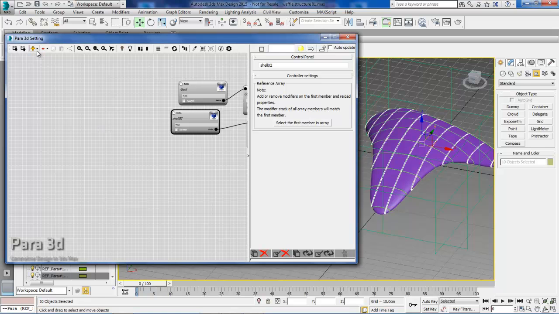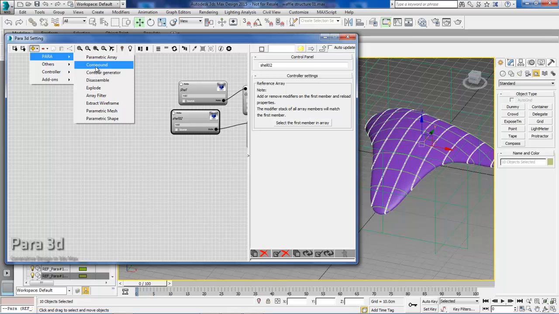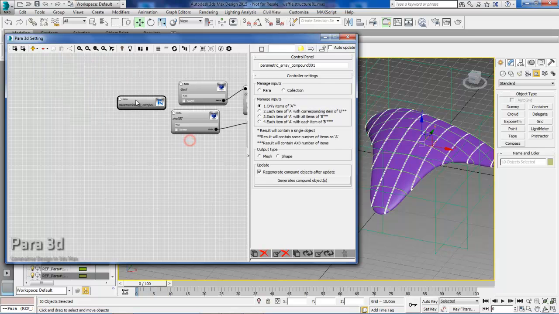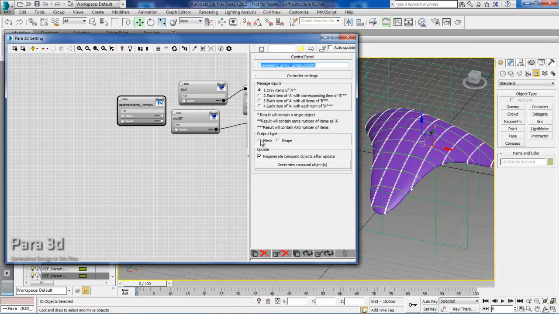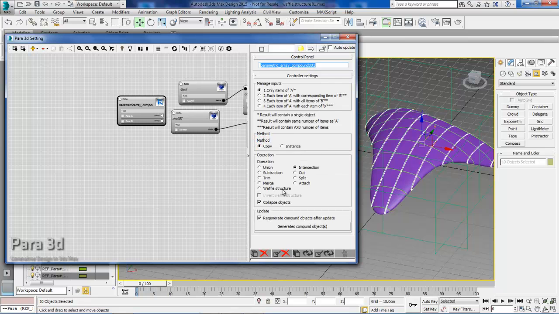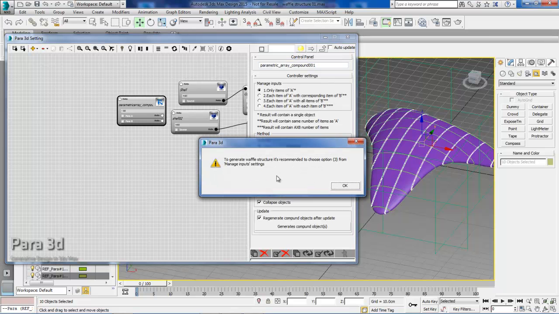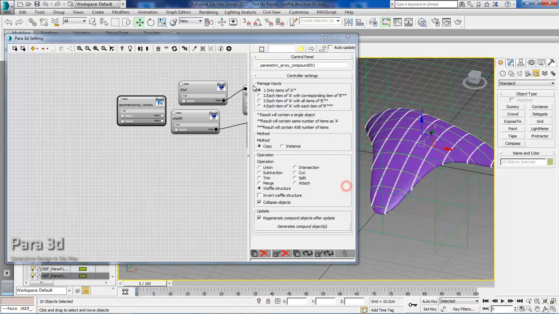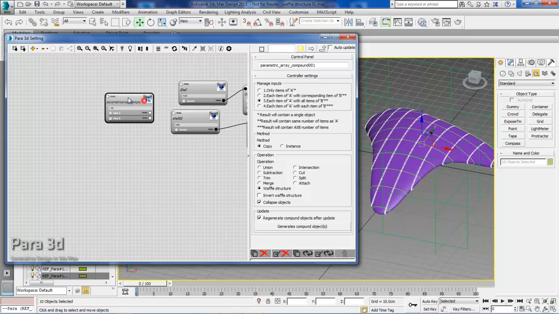Alright, so the first step in making our waffle structure, we'll go up to Parah, and then we'll need to go to compound. So there's a few settings within the compound that we need to set before we get started. The first thing we're going to need to do is set Parah. It's going to be a mesh, and then we want to use a waffle structure. It's saying that we need to choose option 3, so we'll go back up to option 3, set that, because we want the items of A to interact with all the items of B and vice versa.